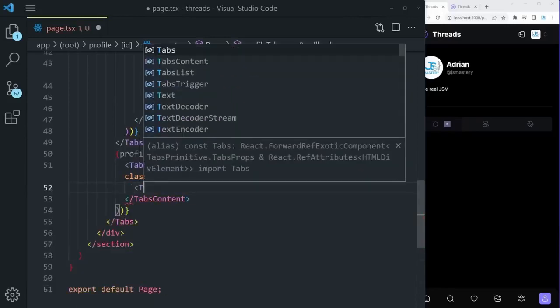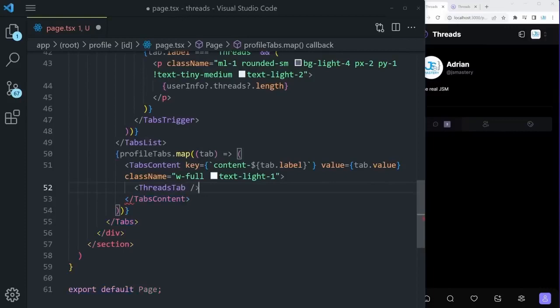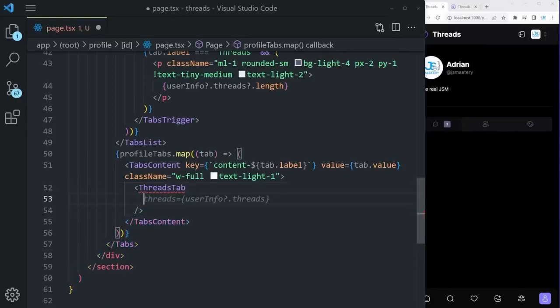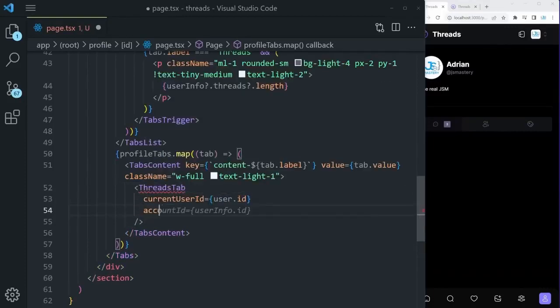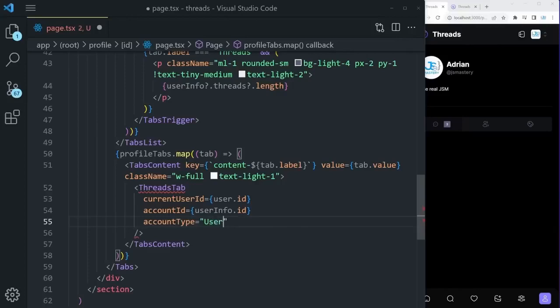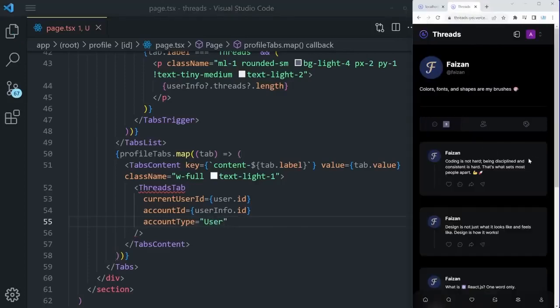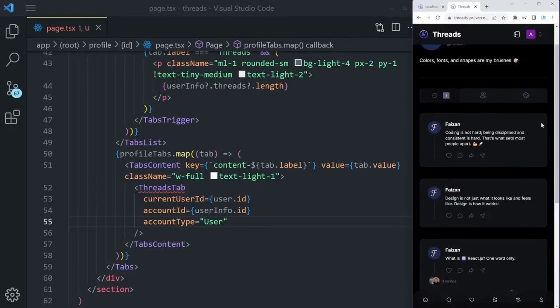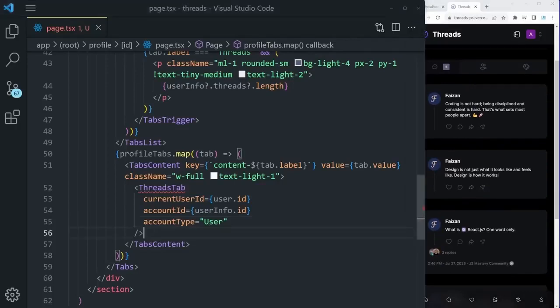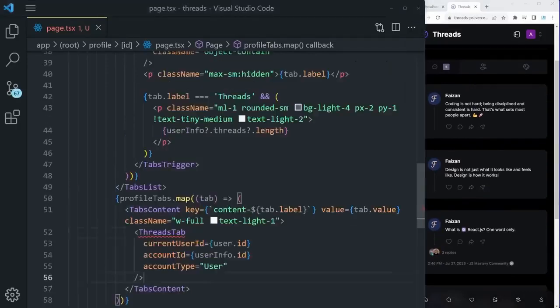Within it, we want to render a new component called threads tab. And to it, we can pass the current user ID equal to the user ID, the account ID equal to the user info.id, and then the account type, which is going to be equal to a string of user. And then here we'll be able to figure out if we are the creator of this post or not. If we are on our own profile, looking at our own threads, then there's going to be a delete button right here allowing us to delete the thread. Otherwise, it won't be. So we have to pass this additional info to figure that out.